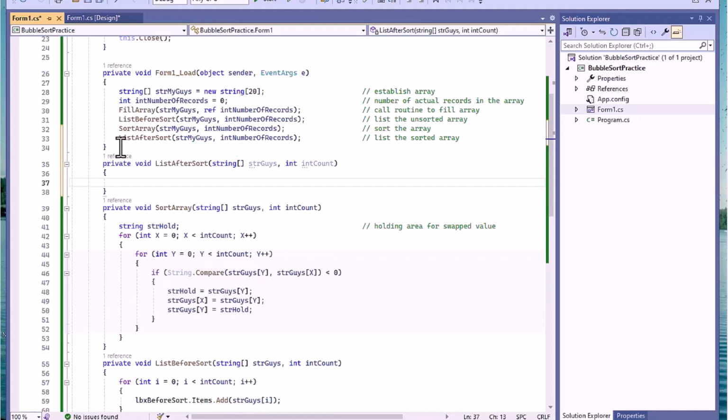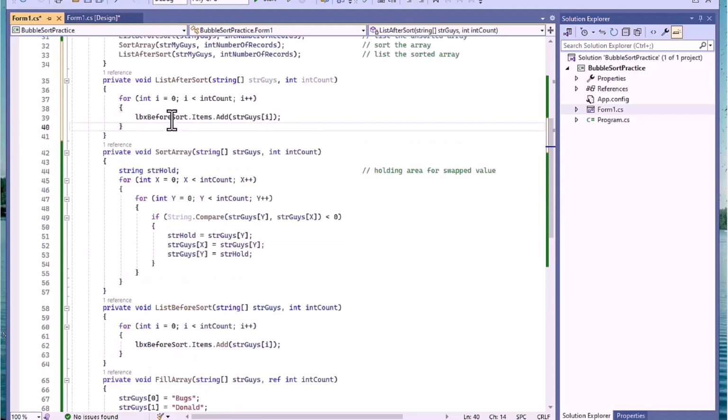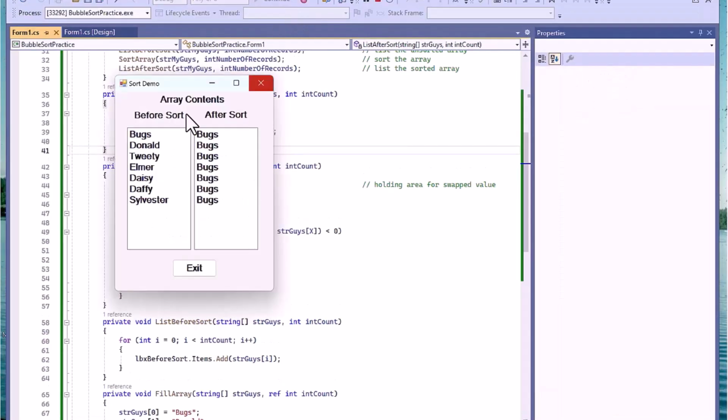What's this going to look like? Well, it's going to look just like this one down here. We could do it like this. Just do a copy paste, slap it in here and change some names, and this will be list after sort. LBX after sort is the array we want, and everything else is fine. I think we're good here. Let's do a file save and do a run. Oops, we got a problem. Bugs. That's something wrong there.